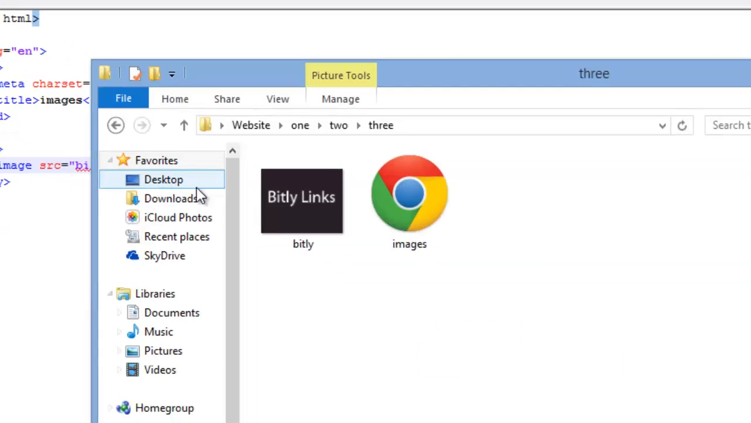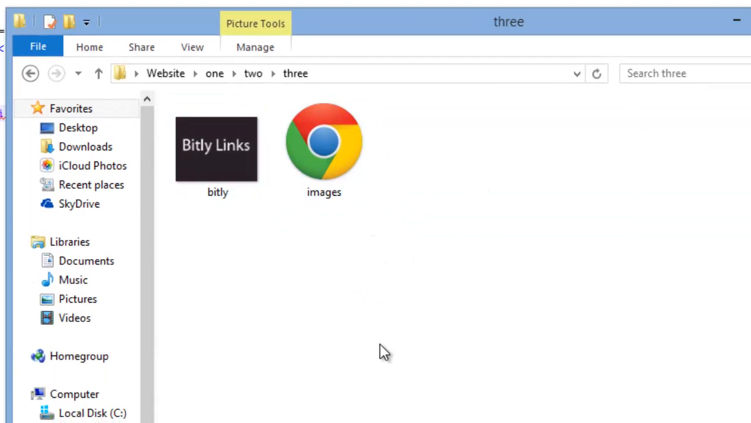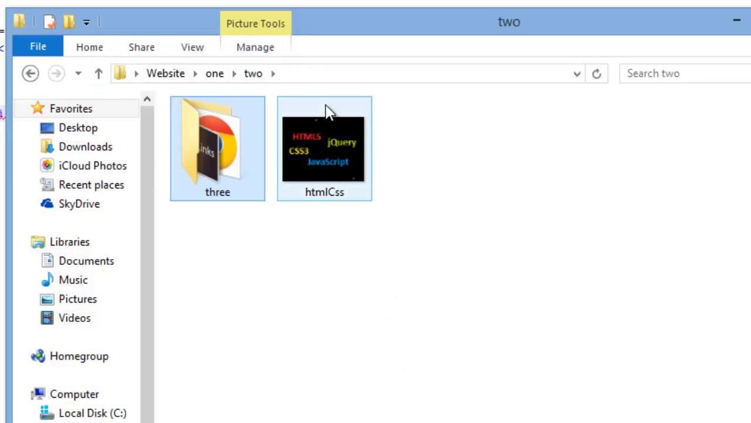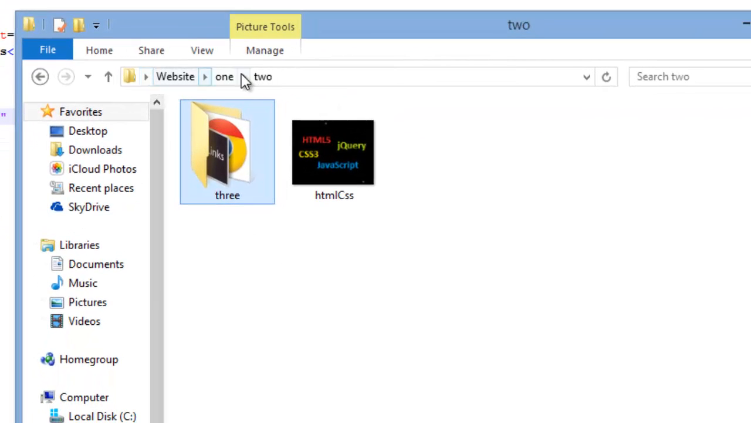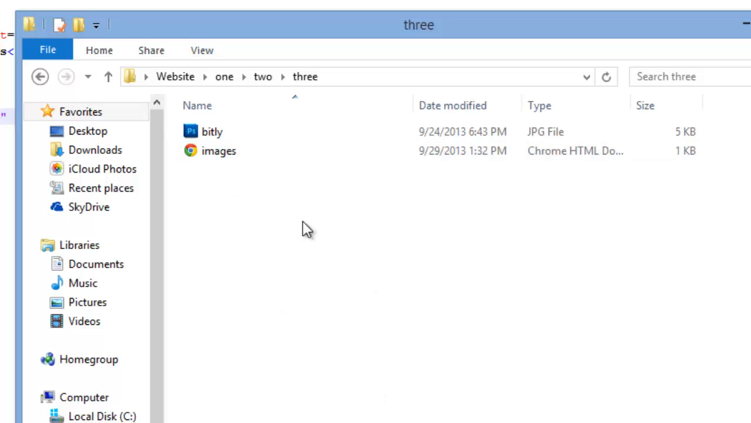Alright, so now I'm not going up, I'm going back down because I'm already in 3. I want to go back down to 2 and link HTML CSS. So how do I do that? Well, I go back over here and I edit my source to tell the browser that you want the image element to look down the file structure instead of opening up new folders as you go up. See, I'm inside this one. There's no more folders for me to open.